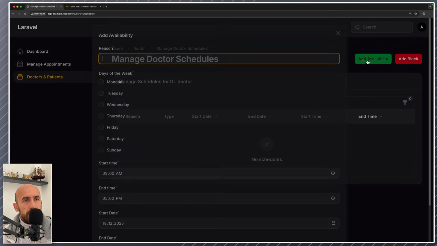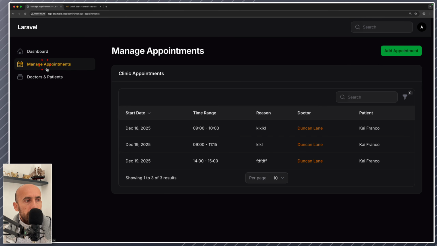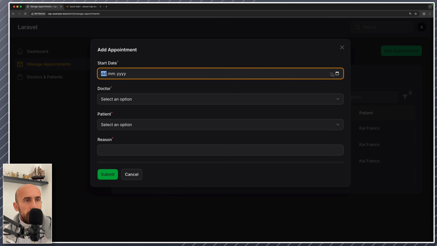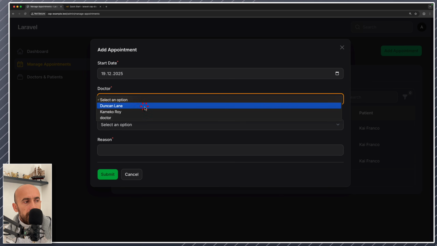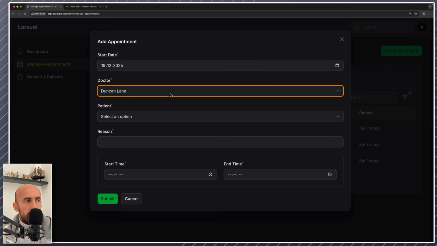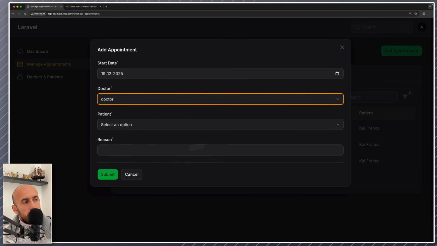We can add availability, so let's just show you one more time. Let's add an appointment, and we can select first the date, and then based on this doctor here, when you select, it's going to show the start and end time. But if we select someone who doesn't have availability, it doesn't show that start time and end time, so we cannot create an appointment for this doctor. And yeah, you can add here a logic to select the doctor who has availability time slots, but for now I just added this example.